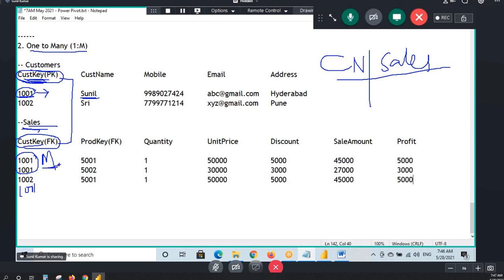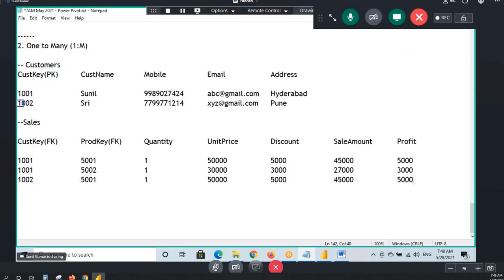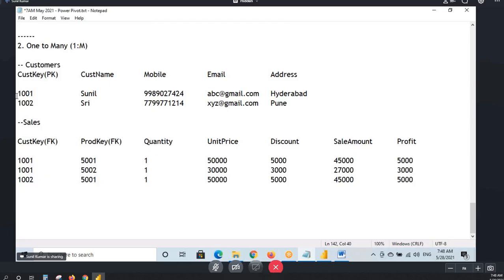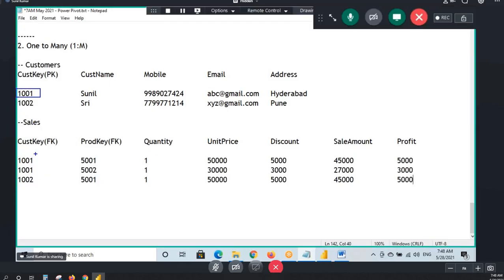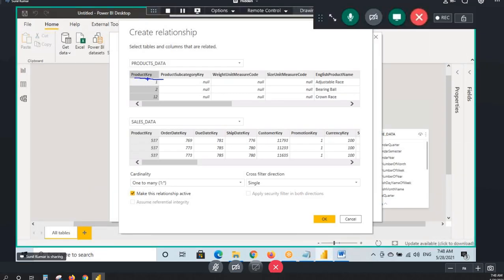Right? Between the customers table and the sales table, when you want to give the relationship, you need to select one-to-many cardinality, guys. The customer key in the customers table will be only once, and the same customer key in the sales table will be there for many. That is what you are telling when you select one-to-many. In the same way, the product key will be only once.